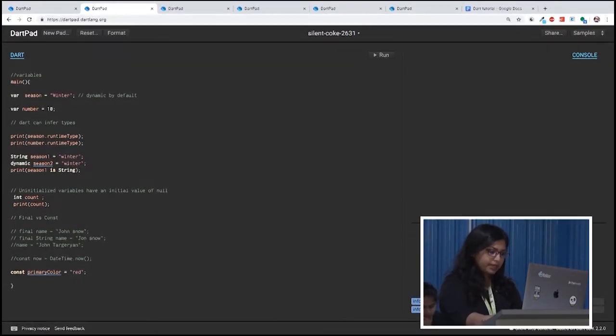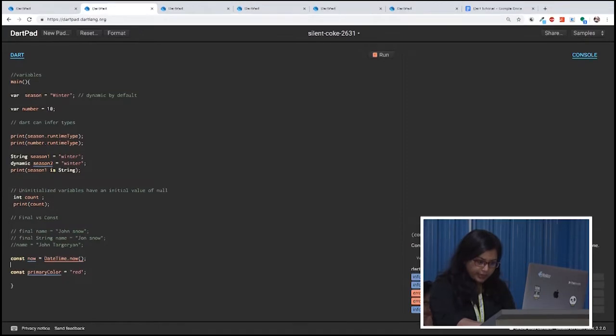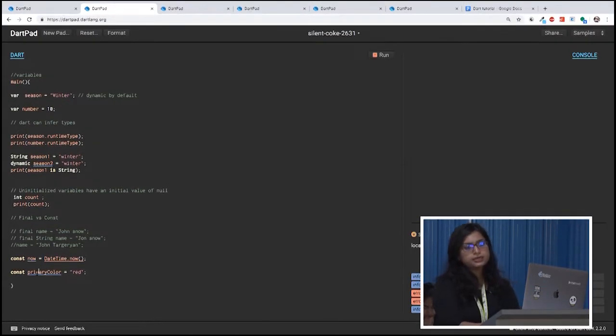So if I initialize DateTime.now in a constant, you can see we are getting some error, right? We are getting that the constructor being called isn't a constant constructor, and constant variables must be initialized with a constant value. So you cannot initialize any dynamically changing value with a constant variable.